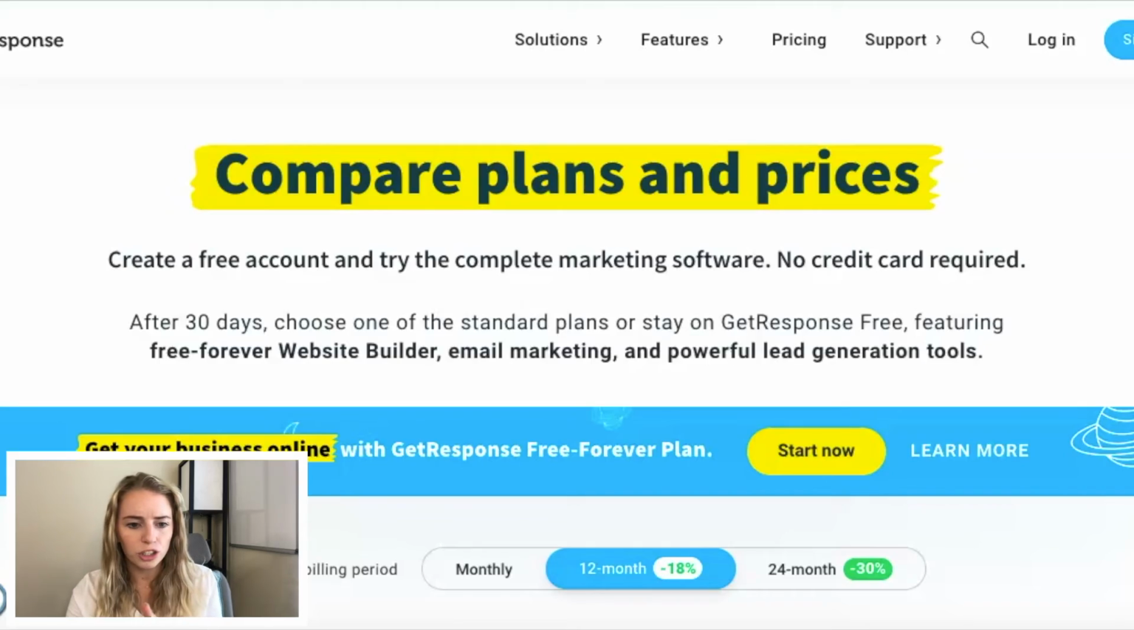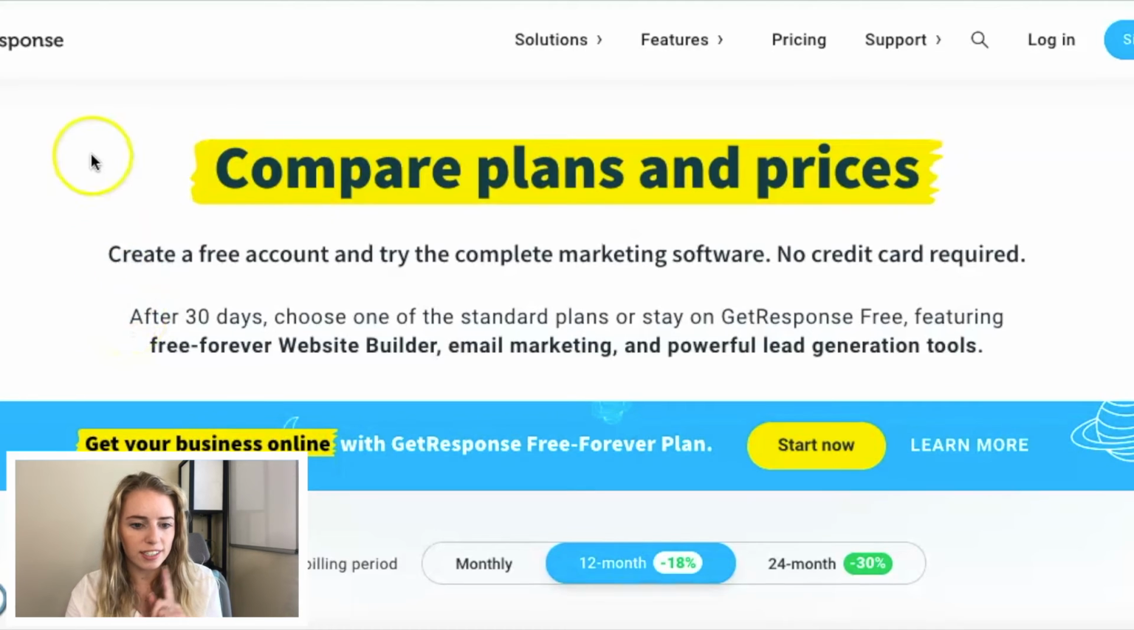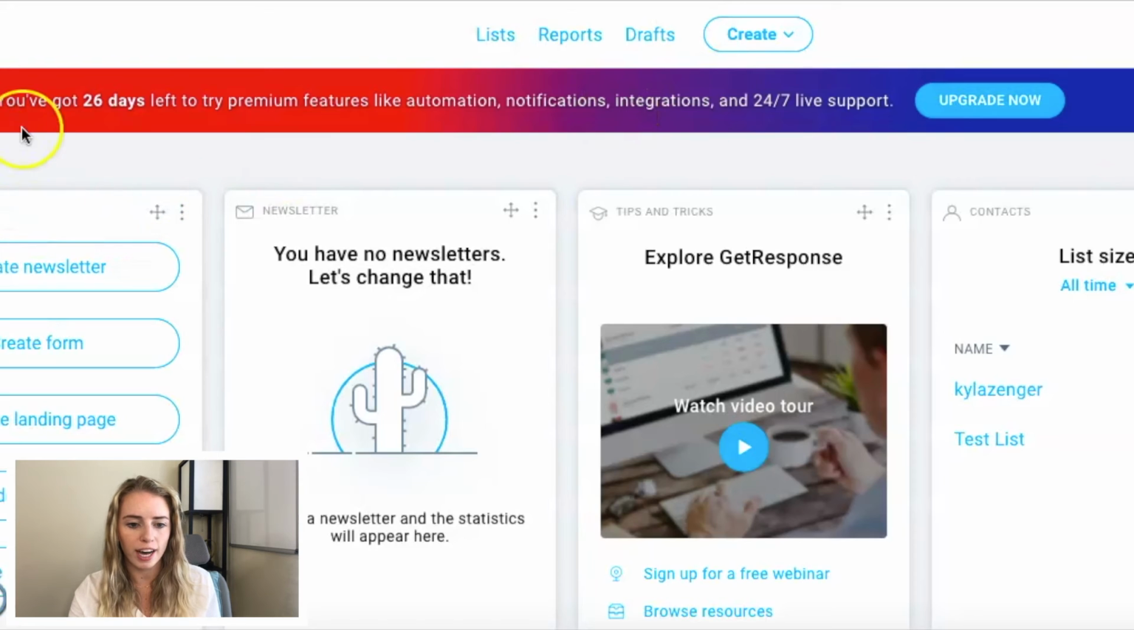And I did want to show you guys this. So right here, you can see this is GetResponse's pricing page. After 30 days, choose one of the standard plans or stay on GetResponse free. So if you guys saw me working on GetResponse, I am on their free plan right now. You see up here, you've got 26 days left to try premium features like automation, notifications, integrations, and 24/7 live support.